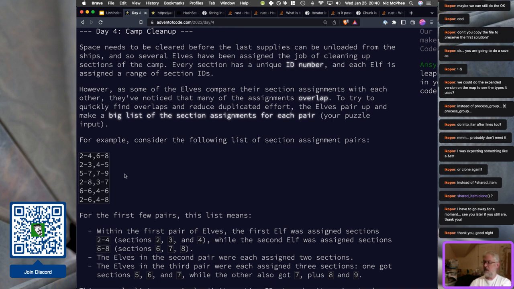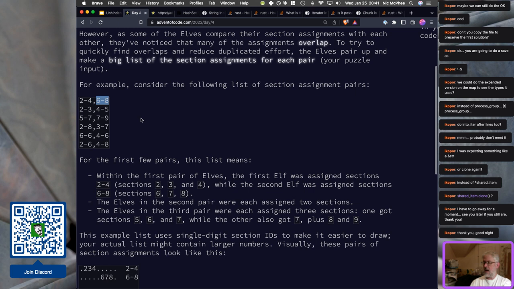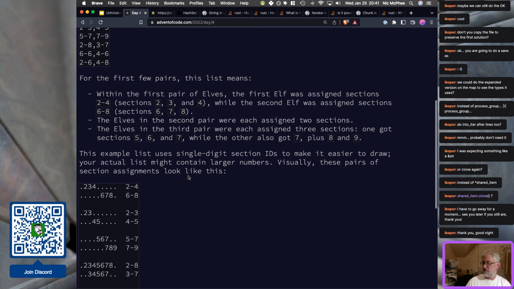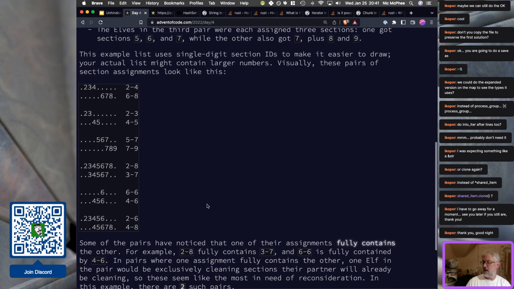Your puzzle input. Okay. So here we've got a pair of elves. The first elf was assigned sections 2, 3, and 4, the second was assigned 6, 7, and 8. And sometimes these overlap. So here they're both assigned section 7. Here the first elf's assignment completely engulfs the second elf's assignment. So we could have some bigger numbers, blah, blah, blah.